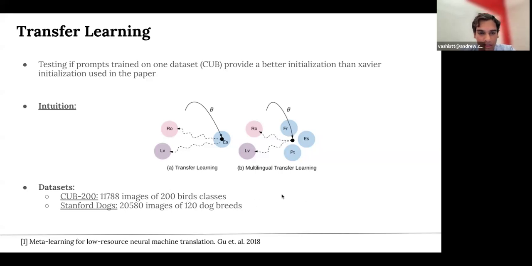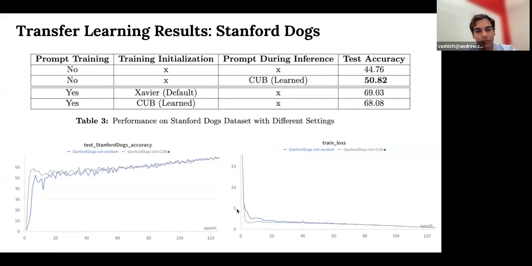So in our setting, the 2 data sets that we wanted to look at are CUB 200, which is around a 12,000 image data set of 200 bird classes. And as Henry and Disha talked about, this is the data set we have been working with. For the transfer learning, we looked at the Stanford Dogs data set, which is around a 20,000 image data set of 120 dog breeds. So the 2 main settings that we were working with are whether we are prompt training our model or not. So this is no prompt training, this is with prompt training.